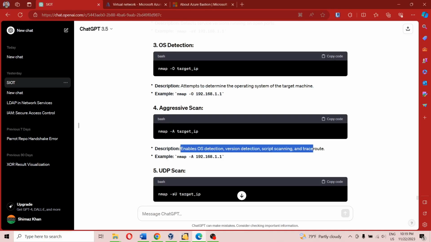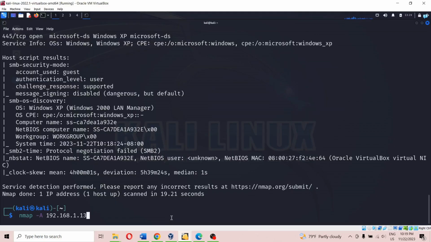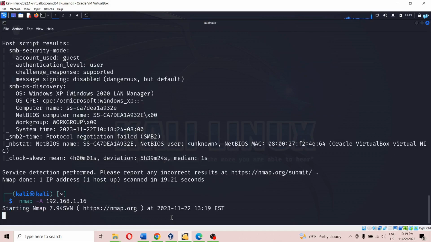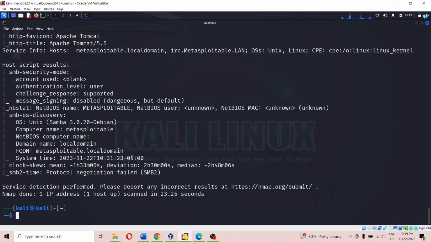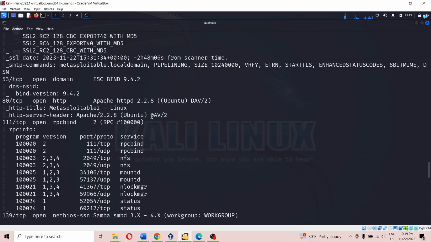So then next scan, also we will scan the Metasploitable 2. So 16 is a Metasploitable 2 machine. So Metasploitable 2 is a Linux machine which has vulnerabilities, and various services are running inside with vulnerabilities, and we are performing the aggressive scan using the NMAP command against the Metasploitable 2 machine.